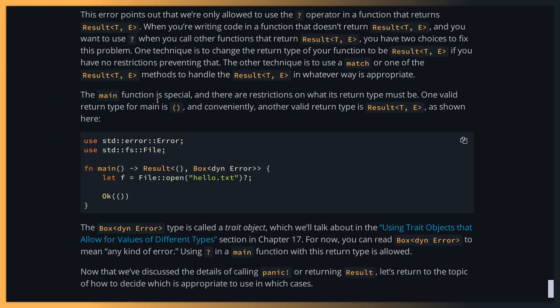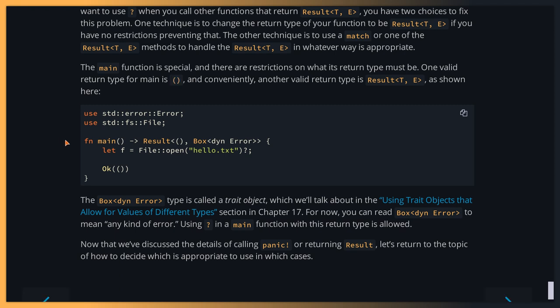The main function is special, and there are restrictions on what its return type must be. One valid return type for main is the unit signifier, the empty tuple. I believe that's called unit. And conveniently, another valid return type is Result<T, E>, as shown here. Well, that's handy.